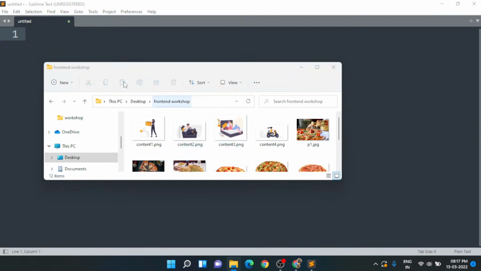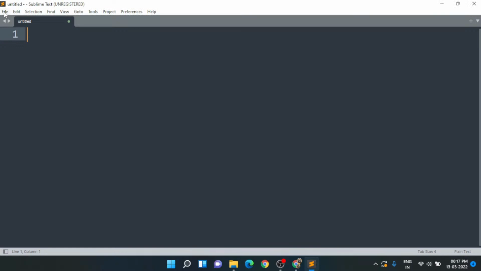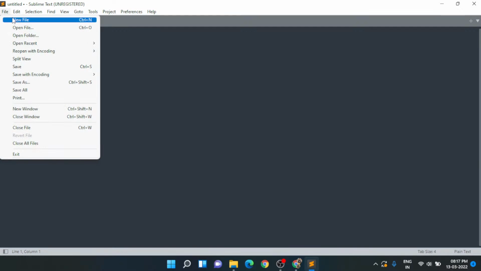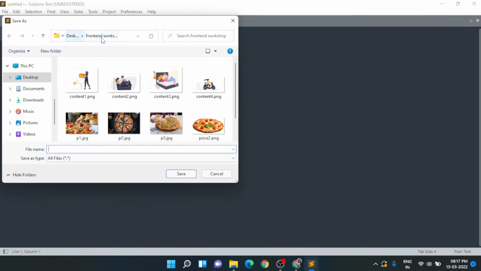So I have a folder called Frontend Workshop. In this folder only I am going to save it. If you don't have any folder, then you can use any previous folder also. So click on new file and then click on save.